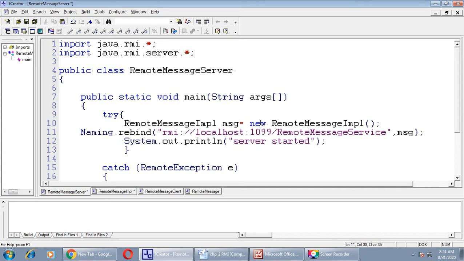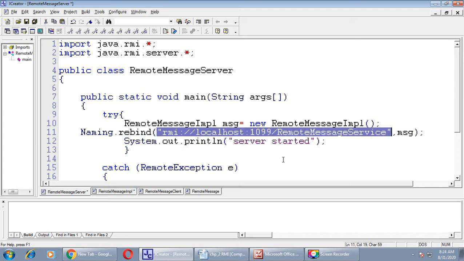Here we will provide a URL for the registry, the RMI registry. Naming.rebind, this is an inbuilt method, and we will provide the URL of the RMI registry.